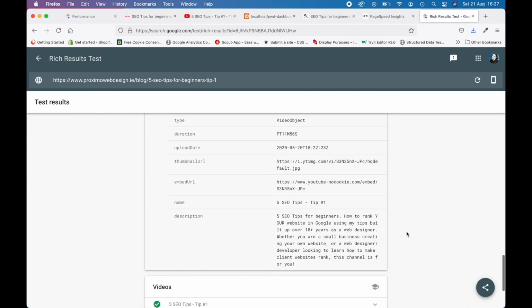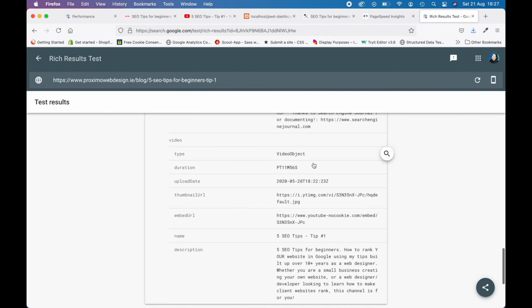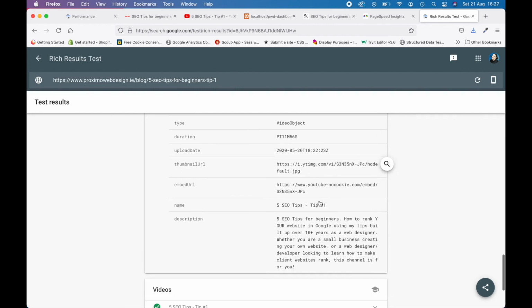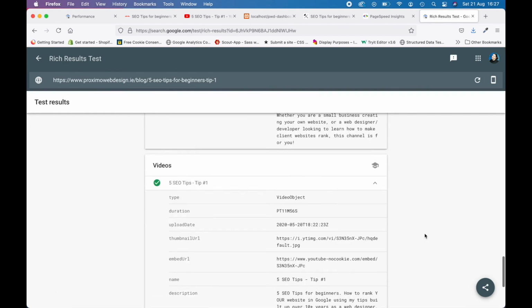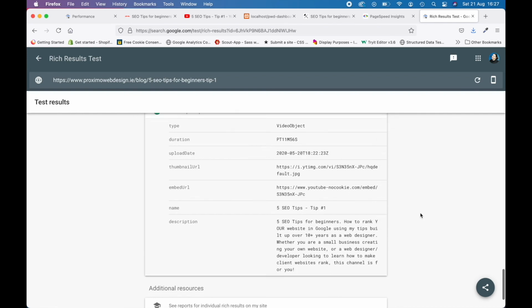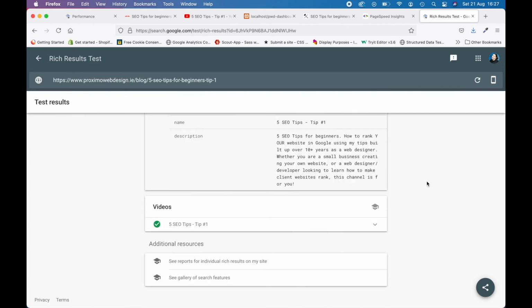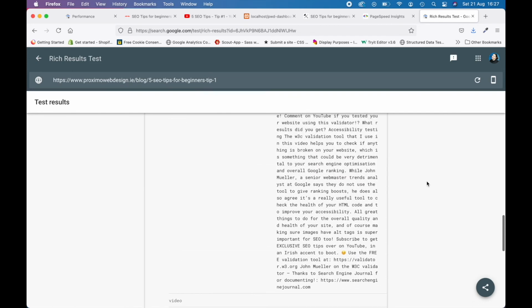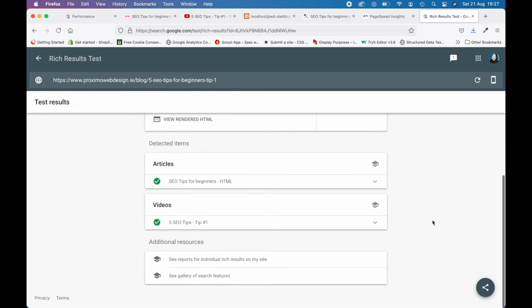So that's my blog schema, and look, here we have the video. We have video type, video object, duration, upload date, thumbnail URL, embed URL, name and description, all coming up, and here you can see all of the video schema. So that's fantastic. That is success. Schema is just really fun to play with.